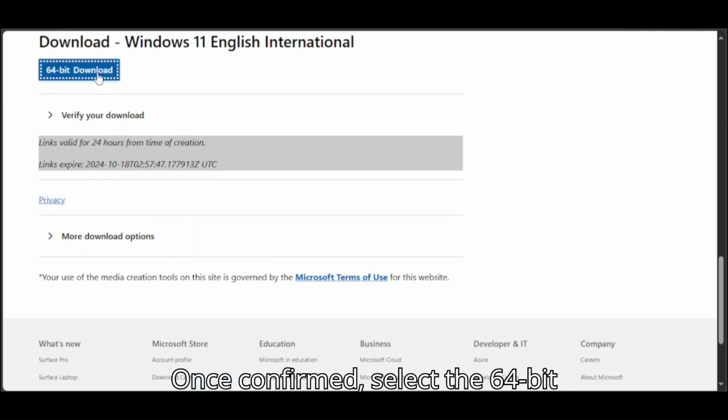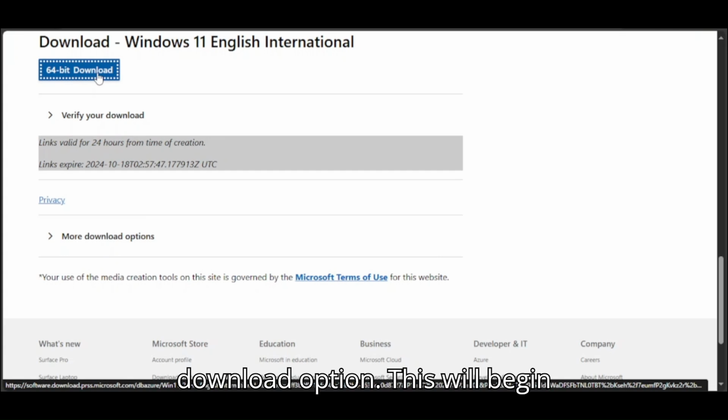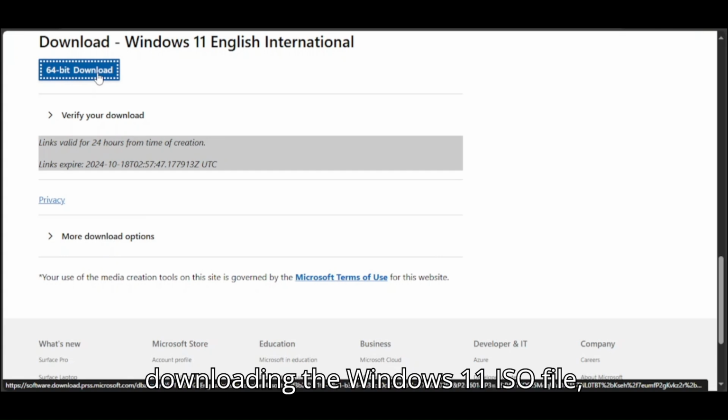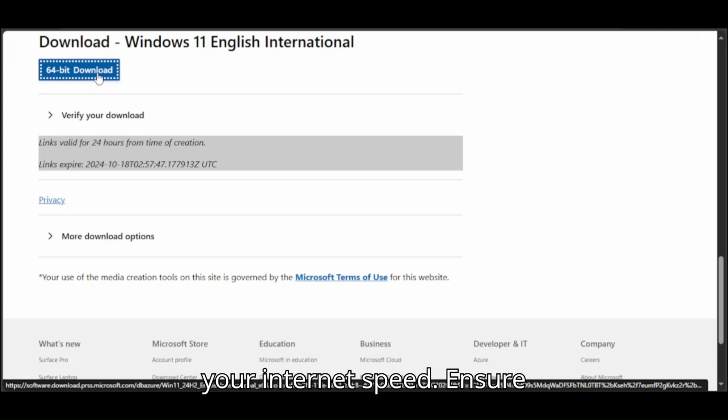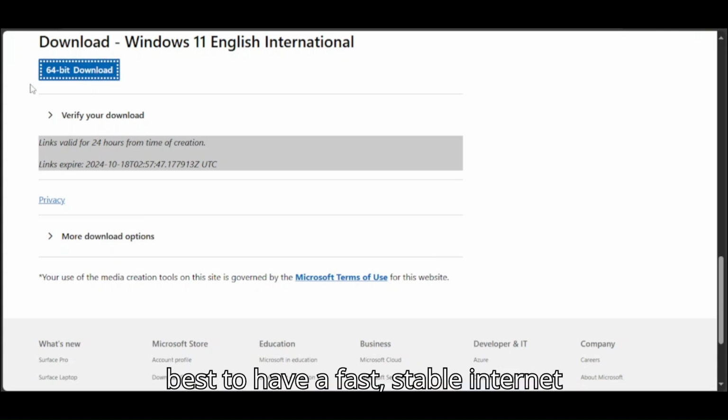Once confirmed, select the 64-bit download option. This will begin downloading the Windows 11 ISO file, which might take some time depending on your internet speed. Tips: ensure you have at least 8 gigabytes of free storage to accommodate the ISO file. It's best to have a fast, stable internet connection to avoid interruptions.